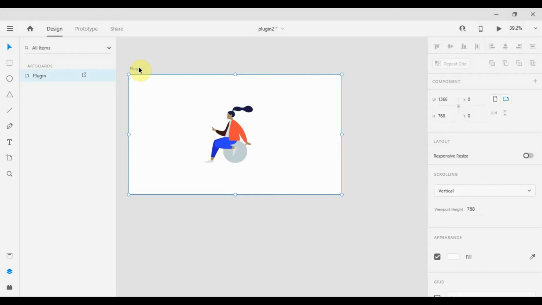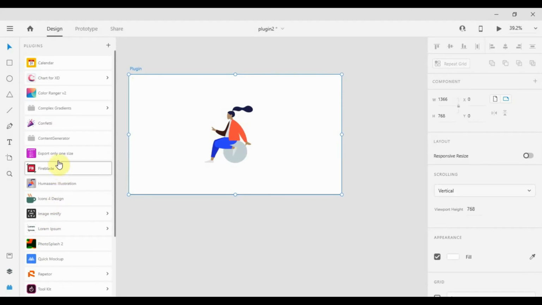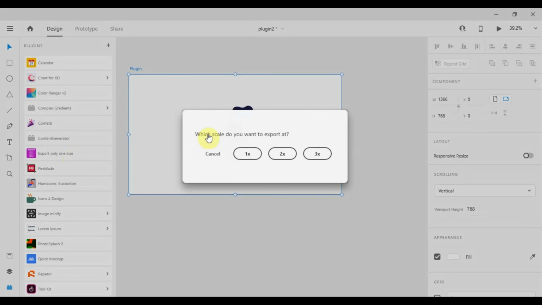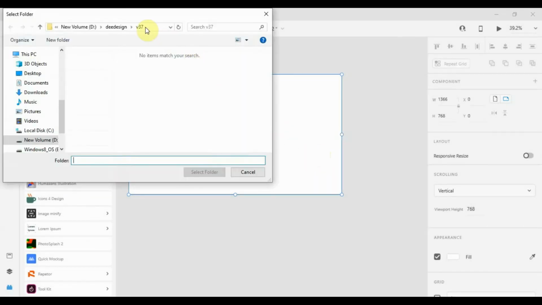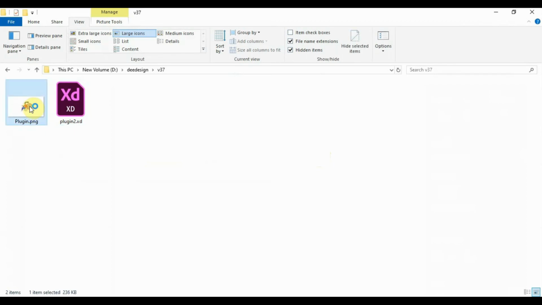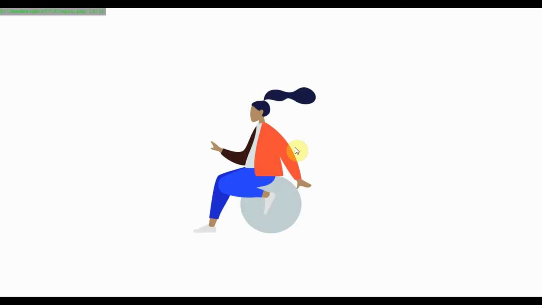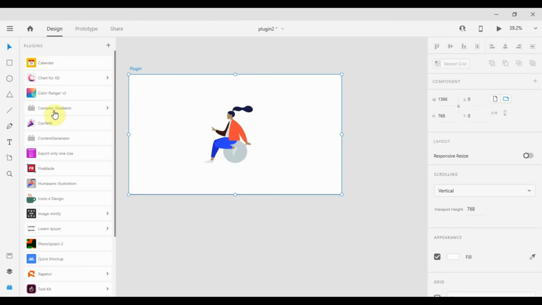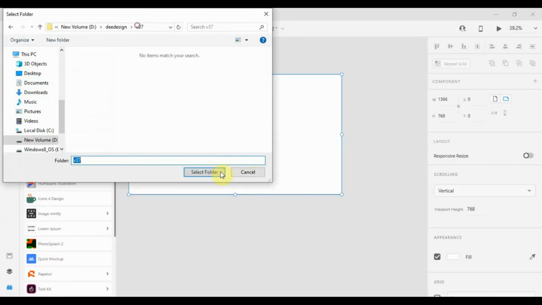Let's see. Choose the artboard and go to the plugin. Select the plugin and choose one of the options you want. For example, if you want 3x, just click on 3x and choose the folder name you want to export to. Then the exported image is available in the folder in 3x size. So simple. Let's see the option to export as 1x.